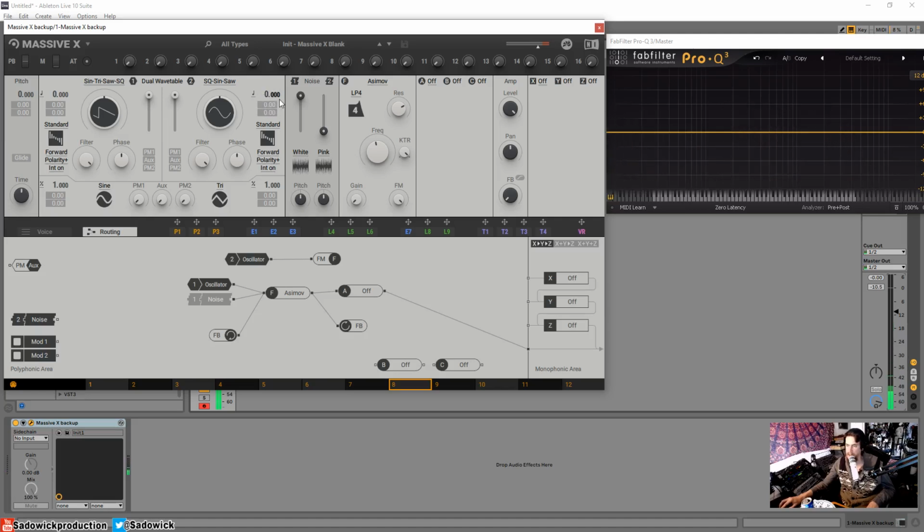When it's key tracked, what I mean is that for every note that I play, this will modulate at a rate relative to the key that I'm playing. So we get some really interesting sounds with that. Let's bring down the amount. So that filter behavior is changing.